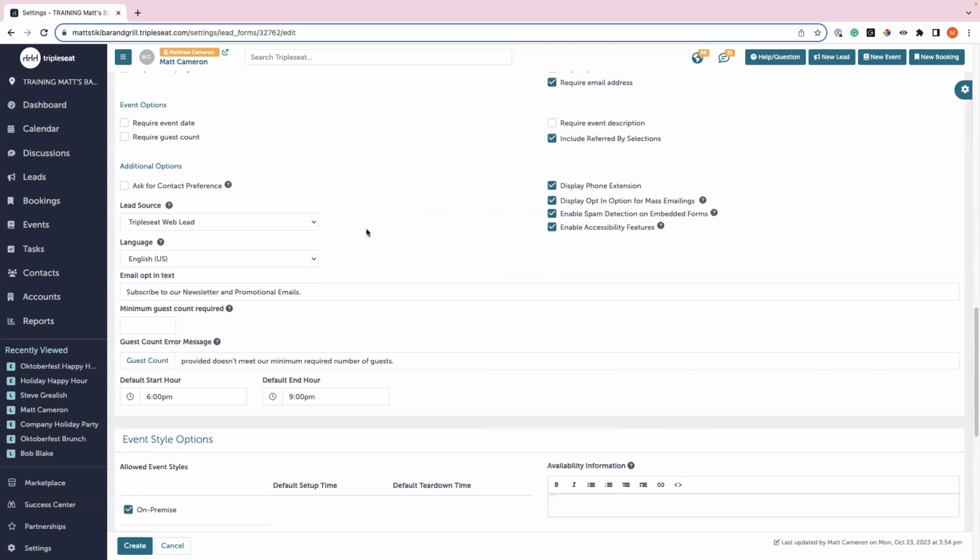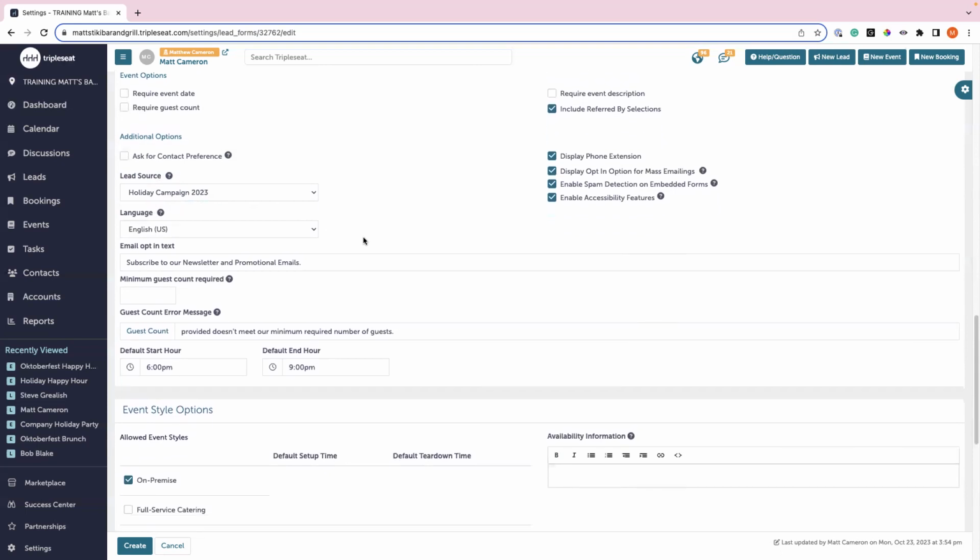But here we come to the most important field for this purpose. That's our lead source field. So what we're going to do here is select our holiday campaign 2023 lead form that we just created. So now we know that every lead that comes in through this lead form is going to be assigned this holiday campaign 2023 lead form. That's super important. We'll get into more of that later, but definitely the linchpin of a successful holiday lead form campaign.